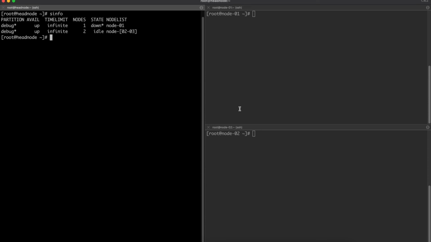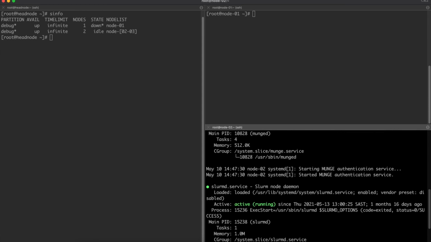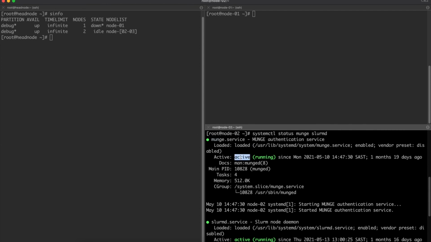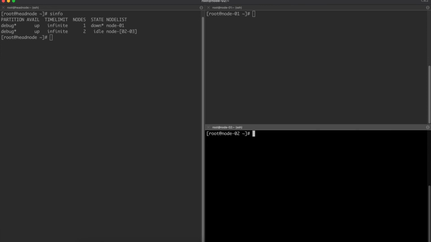Before we move on, let's quickly confirm what outputs we should expect from a node that is correctly connected to the Slurm system. We check the expected output of the sinfo command and that munge and Slurm services are up and running. We can now close the Node 2 terminal window and focus all of our attention on Node 1.